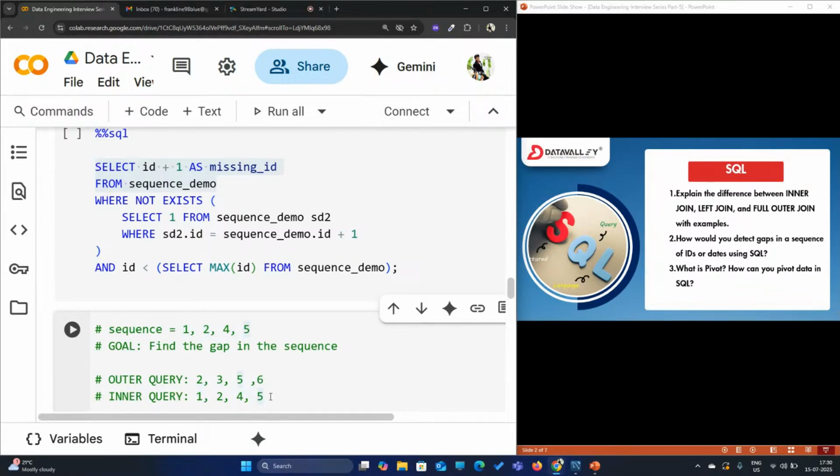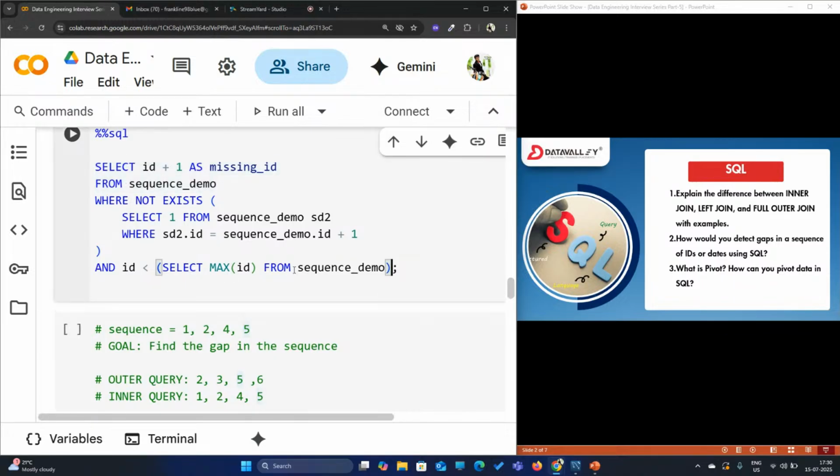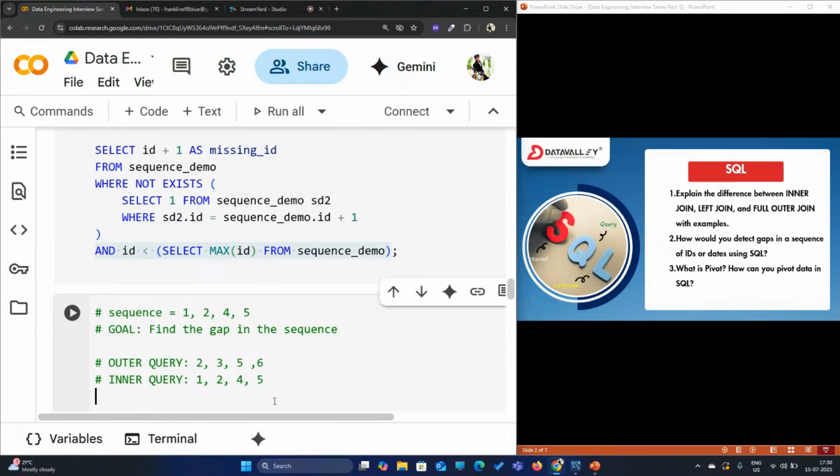1, 2, 4, 5. And here I've got a crucial part. Okay, so in here, an id should be greater than the max of my id from sequence demo. So what's happening here is the max value for your query.